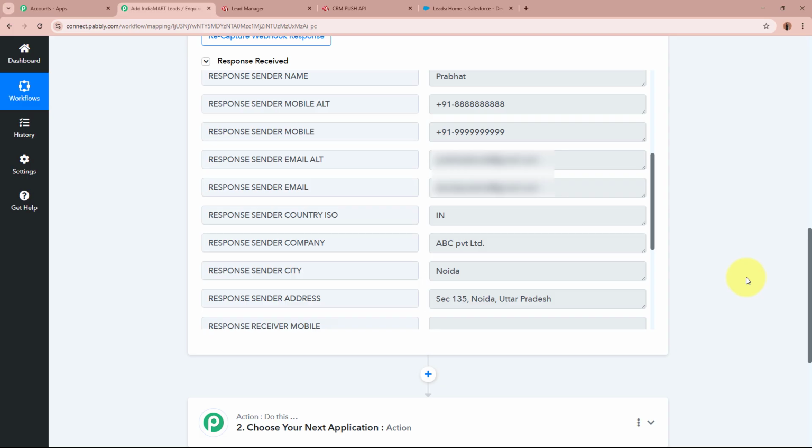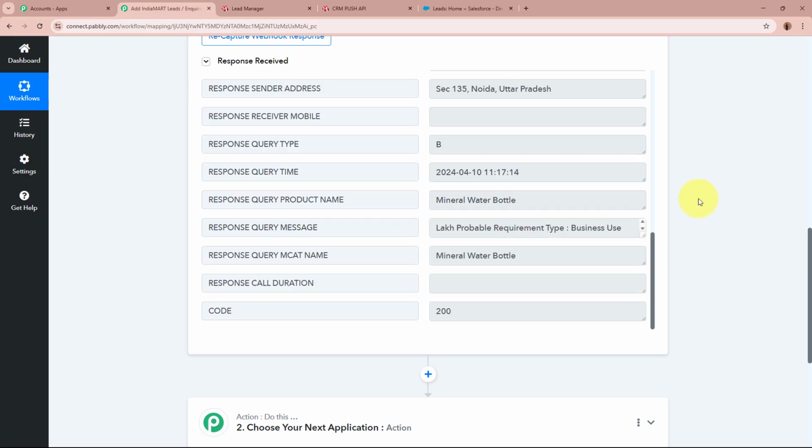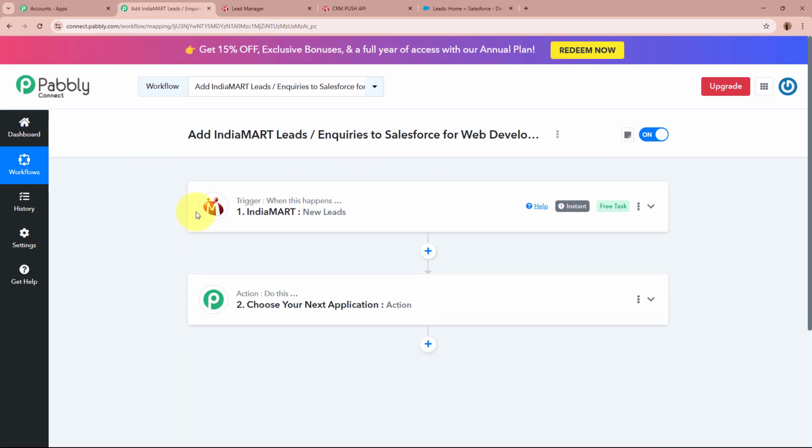If I'm going to further scroll down, you can see the date and time of the lead being generated is right here. This is the dummy product name and this is the dummy inquiry right over here. As now the response of the dummy inquiry has been captured in our trigger, this means that IndiaMART is connected to Pabbly Connect and our trigger setup is done.